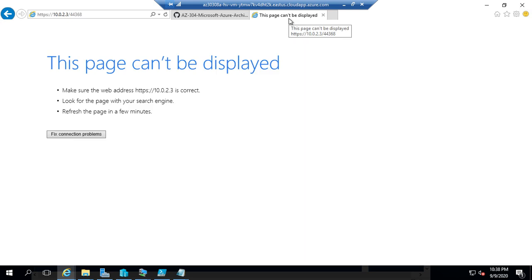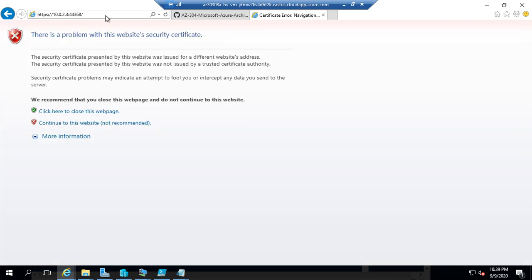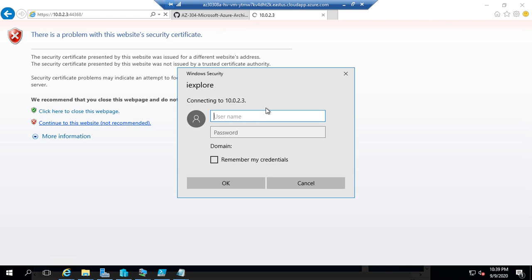This page cannot be displayed. Okay, the other thing, I think I made it wrong. It's a port, so I gotta do this. There we go. Now it's saying problem with the website security certificate. So again, you don't mess up. Hopefully you are better at paying attention than I am. So for a port, you cannot put a backslash, right? So here, continue to this website, not recommended, but that's what we are gonna do because we know what it is. Now it's asking us for the username and password.